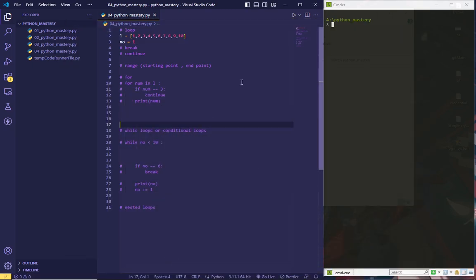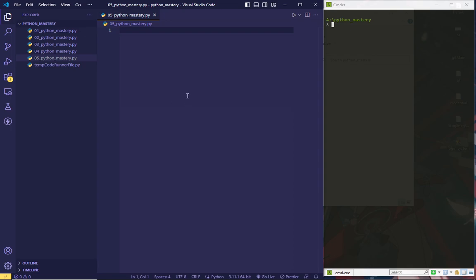So first of all, what I'm going to do is create a new file which will be called 05 python mastery.py. Now you can see I have opened up a terminal in the same directory, so I can run the code here. That will make it very easy to see what is happening.